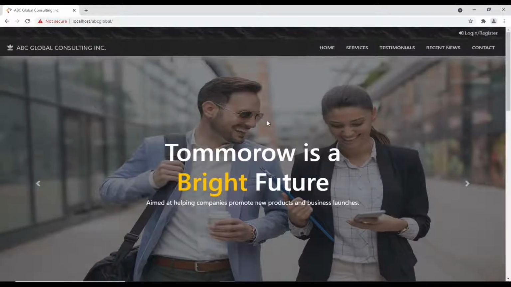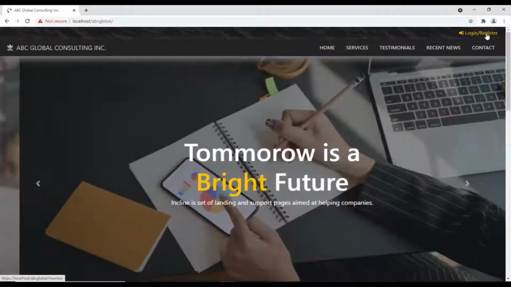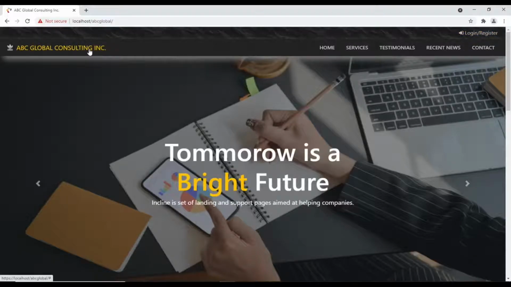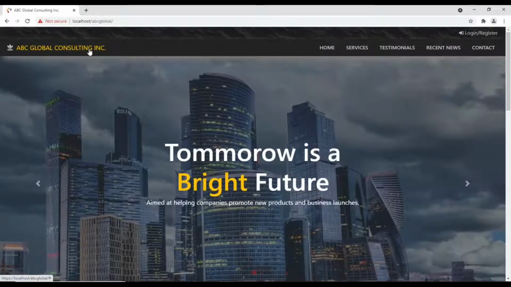The static part of this project consists of this home page that is rendered when a visitor visits this site. It contains various sections including a main menu, a navigation bar, and the website title. The section under the main menu displays a series of rotating images.